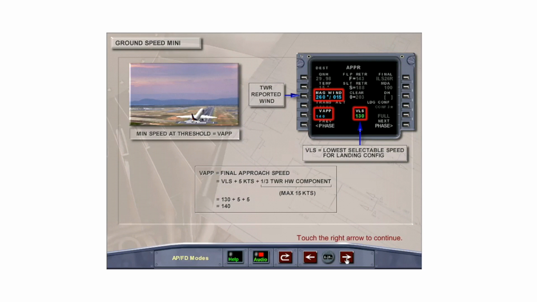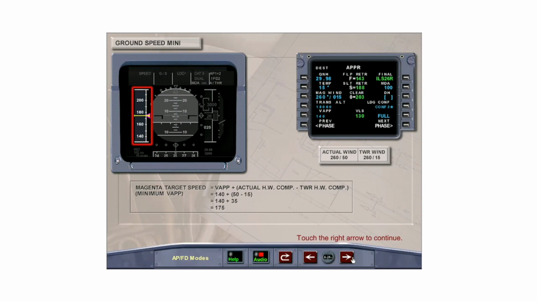In some aircraft, VAP is equal to VLS plus 5 knots or 1/3 of the tower reported headwind component to a maximum of 15 knots, whichever is greater. With the tower reported headwind component greater than 10 knots, the magenta IAS target speed displayed on the PFD speed scale is equal to VAP speed plus the difference between the actual headwind component encountered on the approach and the tower-reported headwind component entered into the MCDU.